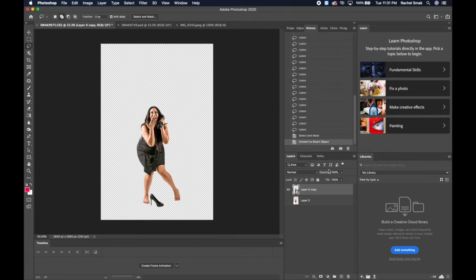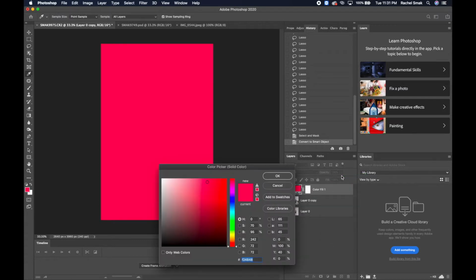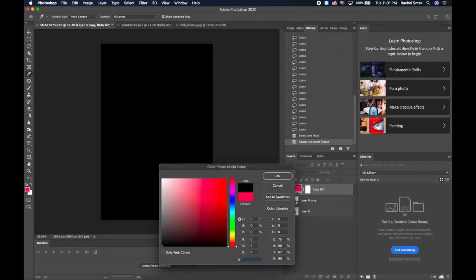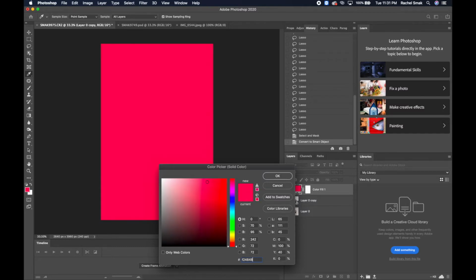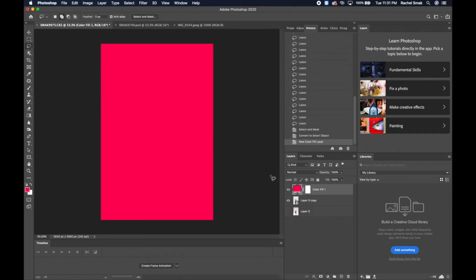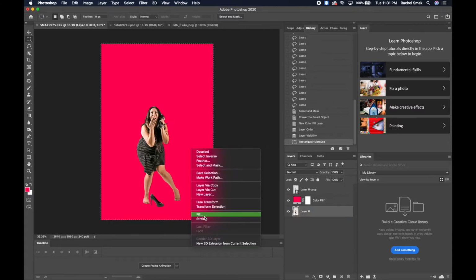The next thing that I'm going to do is add in a different solid color for the background. So I'm going to go down here and click on Solid Color, and then I'm just going to search for the color that I want. Let's see, F24848. Now this isn't exactly what I'm wanting in terms of color.